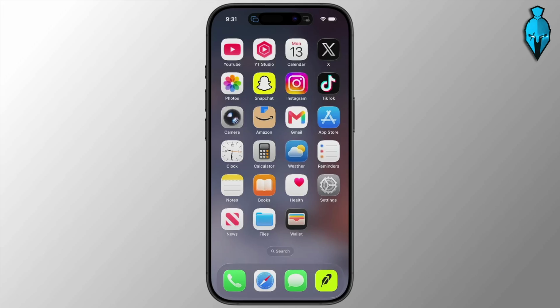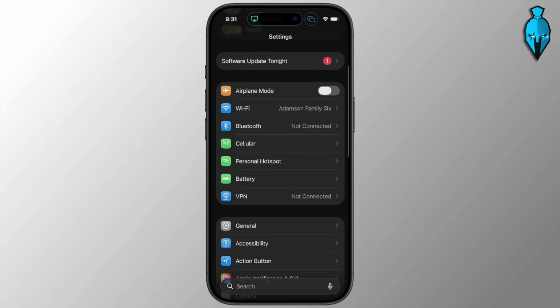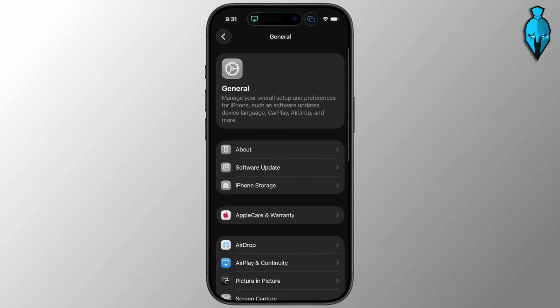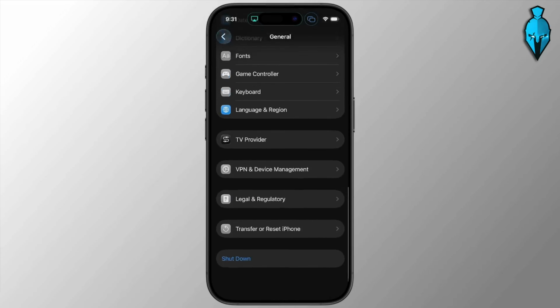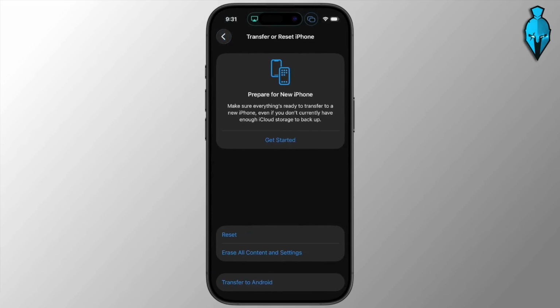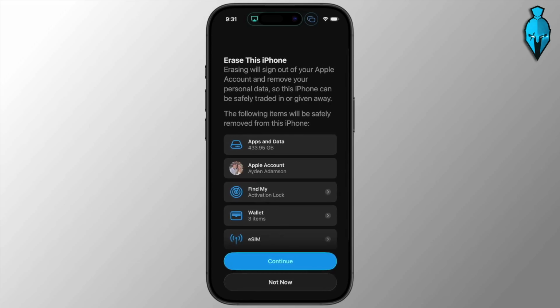First things first, you need to go ahead and open up the settings app. So go ahead and open up settings first and scroll down, and you want to open up general. From general, you need to scroll down to the very bottom and select transfer or reset iPhone, then select erase all content and settings. It's going to redirect you to a page that looks like this. There's going to be a summary of everything that's going to be removed. Go ahead and just tap continue and follow the on-screen prompts to confirm that reset.